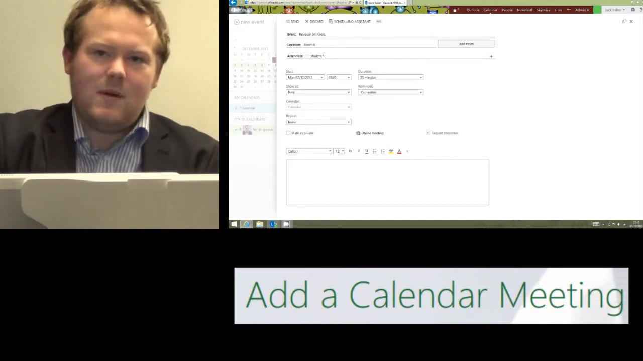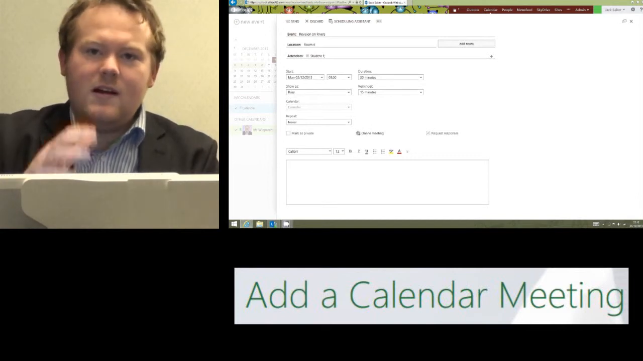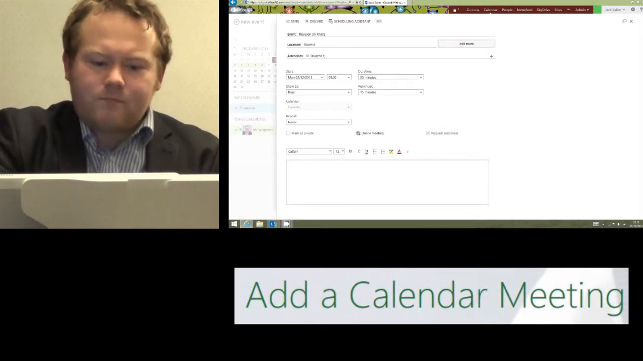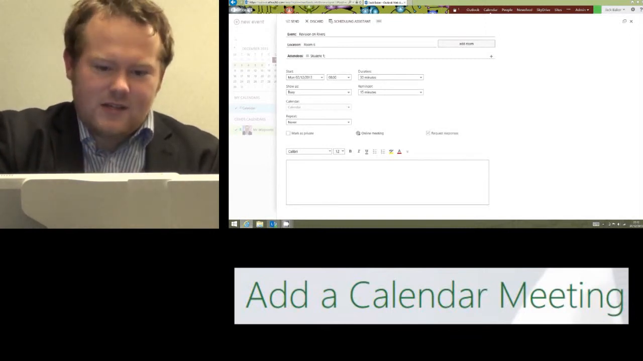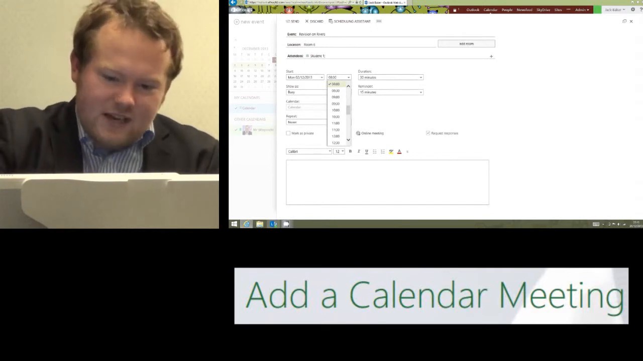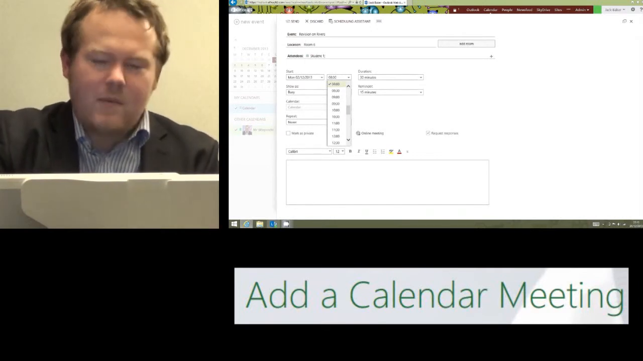You can invite as many people as you want. You can also invite groups, so just add whoever you want to that meeting. The start date, obviously, we put is whatever date the meeting's going to be. The time's interesting. At my school, you'll notice everything runs either o'clock or half past.